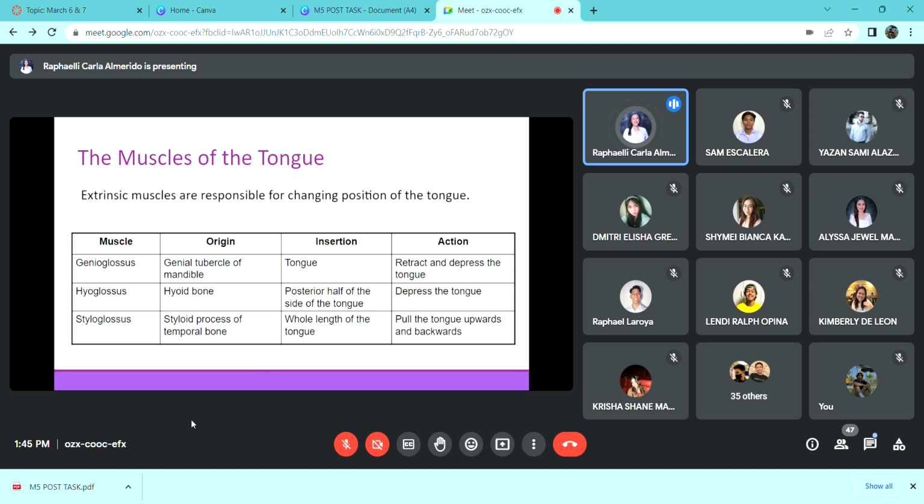Retract is when you move the tongue posteriorly. Depress is when you move it towards the floor of the mouth. The second extrinsic muscle is the hyoglossus. The origin is the hyoid bone, and the insertion is the posterior half of the side of the tongue. And like the genioglossus, it can depress the tongue.